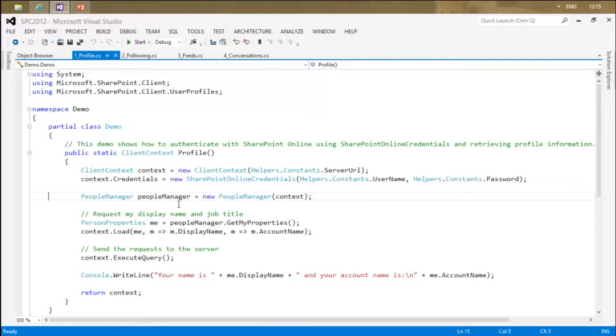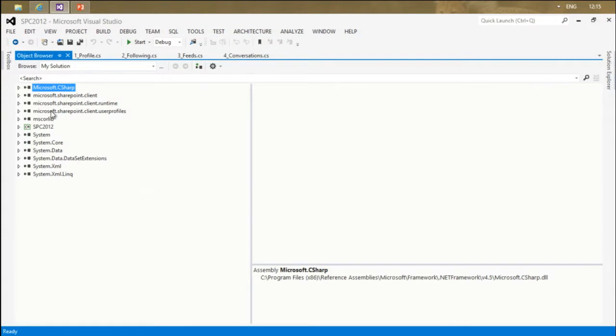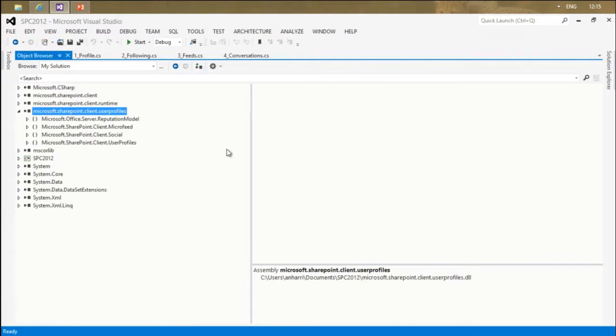So my next step is I'm going to instantiate a People Manager object. And it might be worth going into Object Browser and seeing what People Manager actually is. So like I said, the user profiles DLL contains all of our social information. And you're going to see 4 namespaces here. And this is where it can get a little confusing. So all of these have to do with social data. But when you're building applications on social, there are really 2 places that I want you to look at. The first and most important is the social namespace. And the second is user profiles.